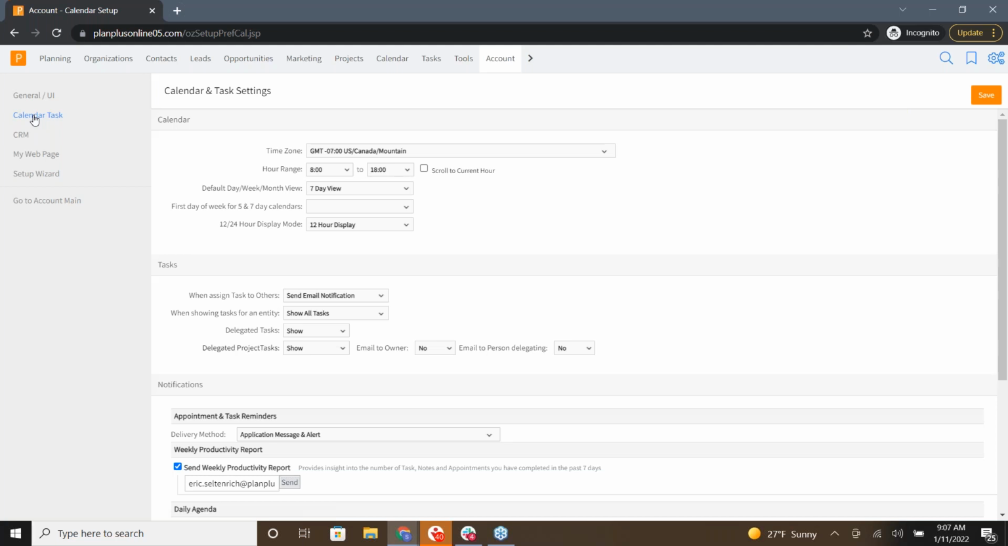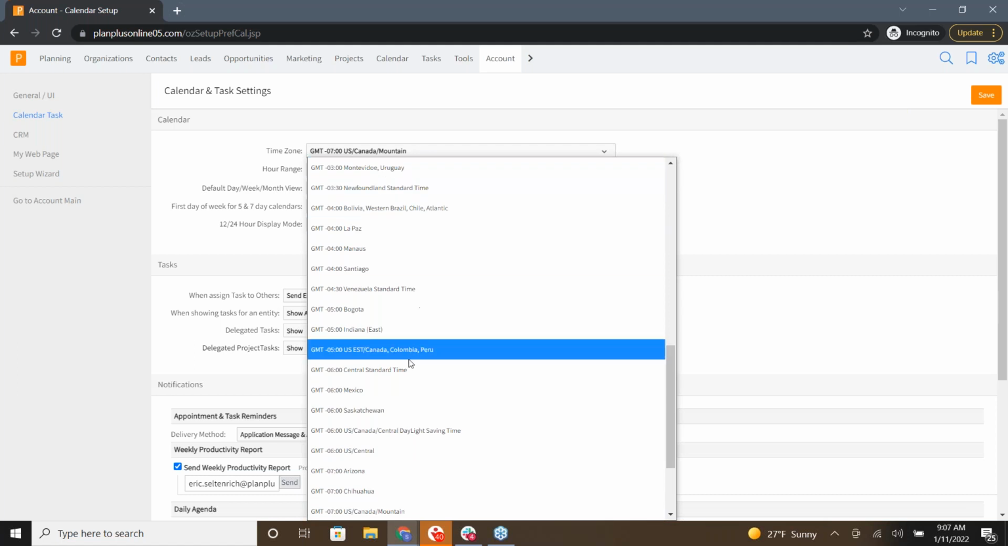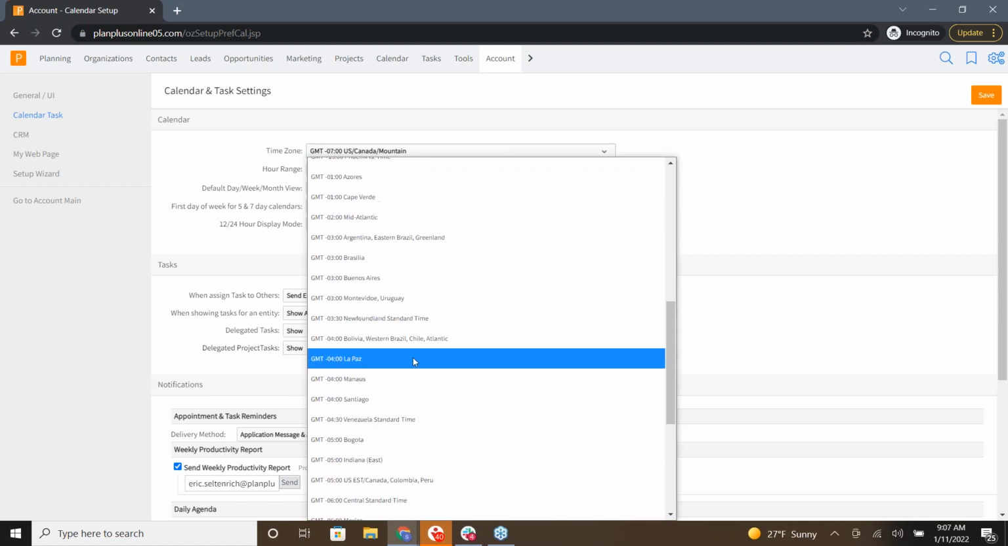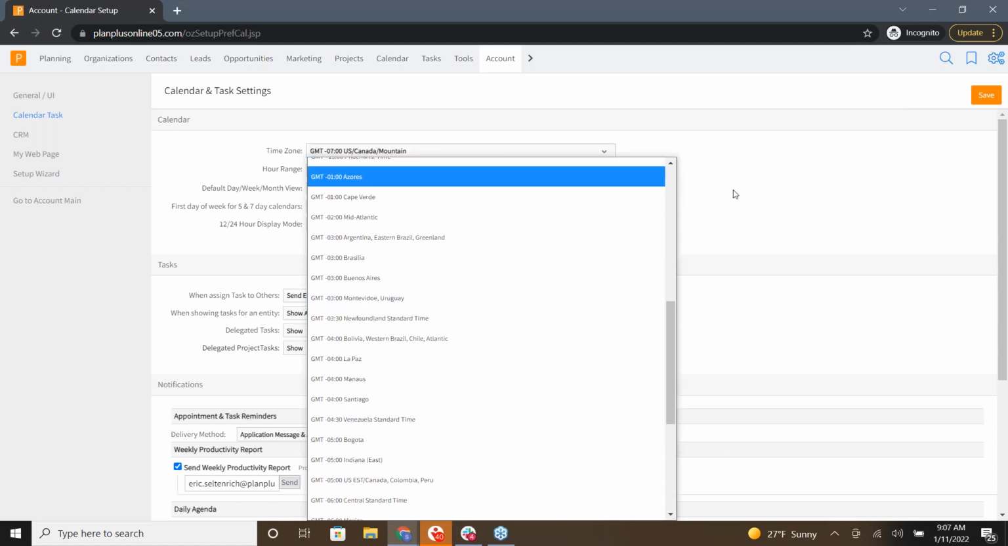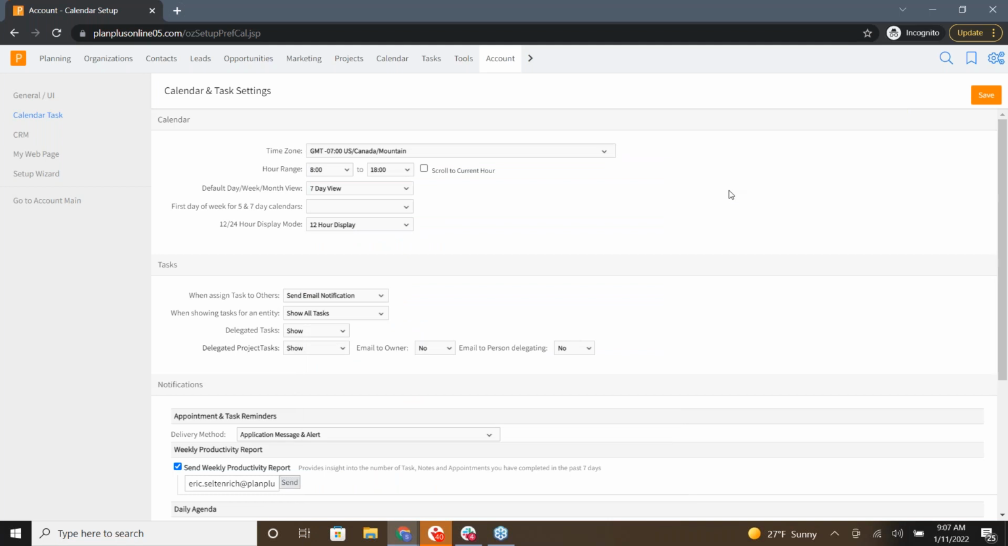And these first settings here refer to our calendar. So you have your time zone. It should default to be whatever time zone is listed on your computer when you signed up for your account. But if it's not, you can go ahead and choose whatever time zone is appropriate for you. We have all the different time zones in this drop down here, so you can just choose your time zone.